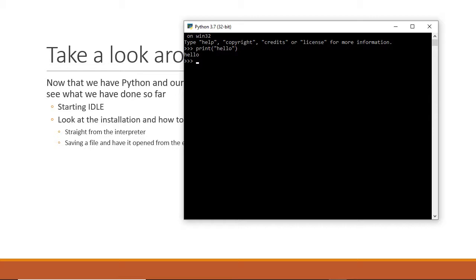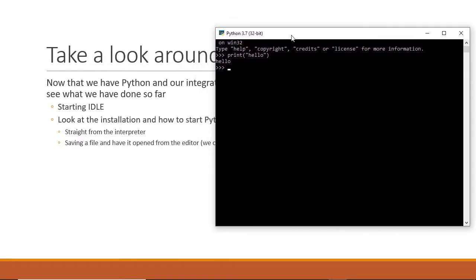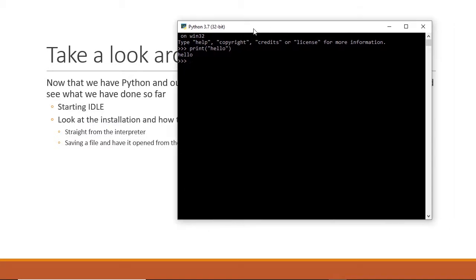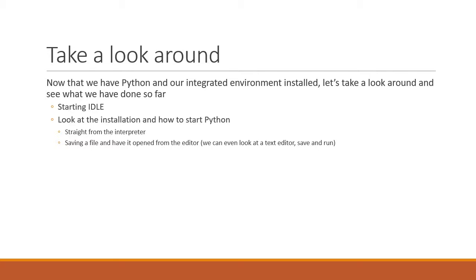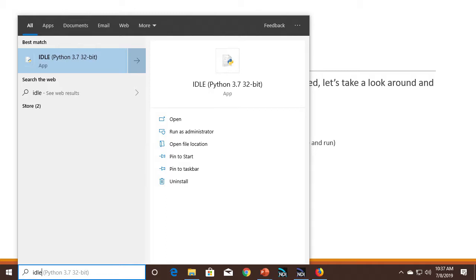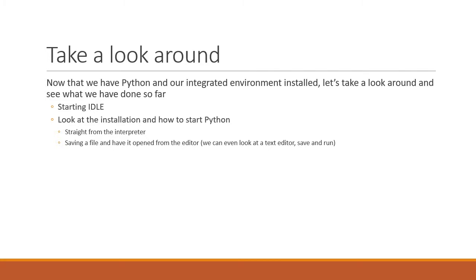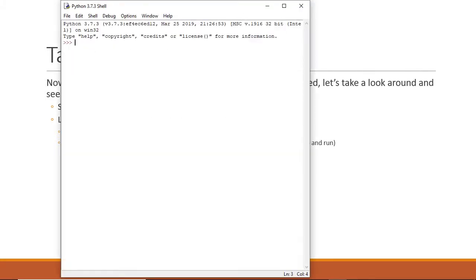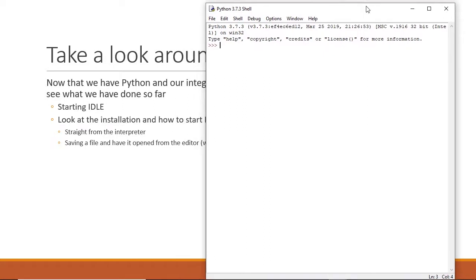All right, so that is the interpreter. Now, if you can see on this slide, it says we can save a file and have it open from the editor. So what we want to do is open up IDLE. I'm going to type exit, open parentheses, close parentheses, and that'll get rid of our text editor. I'm going to hit Control Escape again on the keyboard, and I'm going to type IDLE this time. Now you can see our IDLE app up here. I'm going to hit this, and it should open up our IDLE environment. And here it comes straight to our shell.